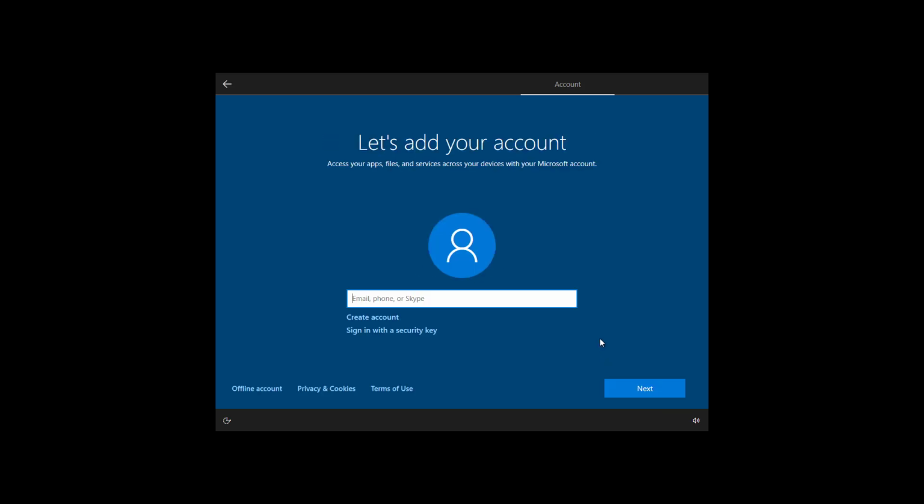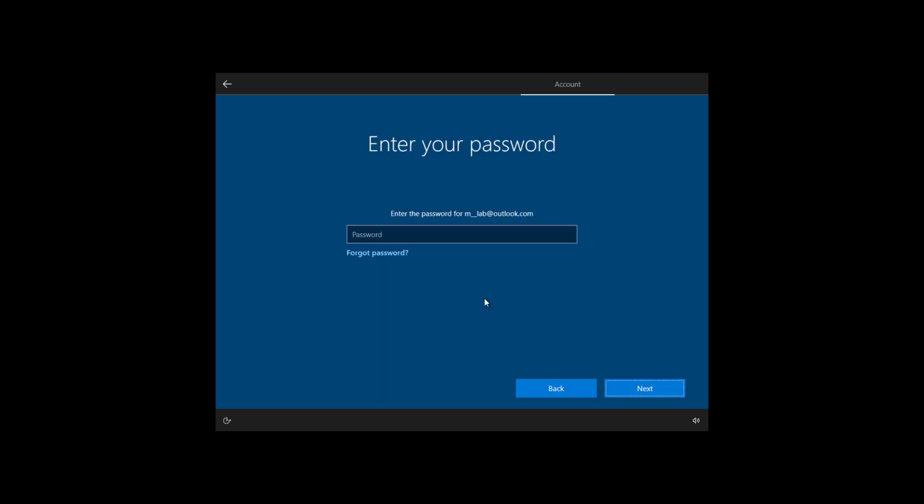Now we're going to create a Windows 10 account using a Microsoft account. If you want to create a local account, you need to click the Offline Account option and continue those steps. Because a Microsoft account is the way to go, that's what we're using in this video. In here, enter your email, phone number, or Skype account that is connected to a Microsoft account. In this case, I'm going to enter my Outlook email address. If you don't have a Microsoft account, you can click the Create an Account option that will take you to the steps to create a Microsoft account. You can also sign in with a security key using this option. Once you enter your credentials, click Next. Confirm the password for the account and click Next.